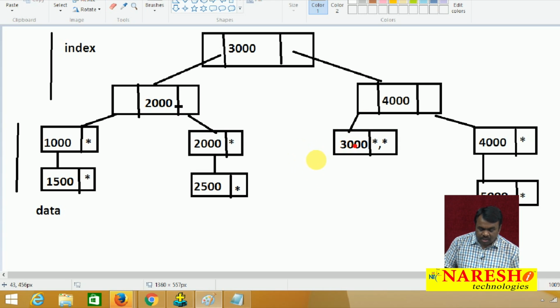Now you have come to the data node. These are all index nodes, and now you have come to the data node. There is a data node with 3000, which means there is an employee earning 3000 salary. How many row IDs are there? Two row IDs, which means there are two employees earning 3000 salary. With the help of these row IDs, Oracle goes to the table and gets the records from the table.